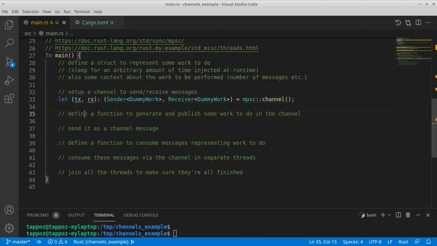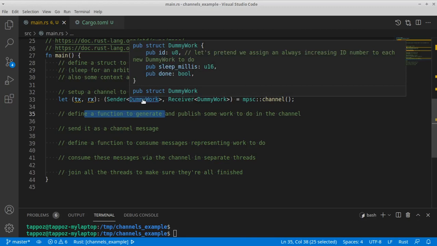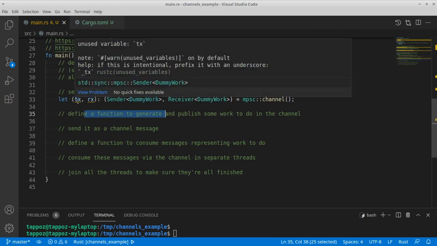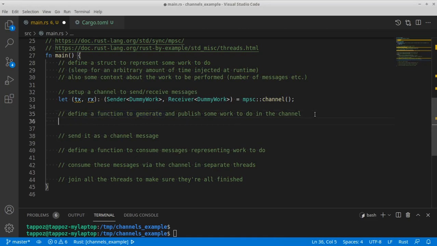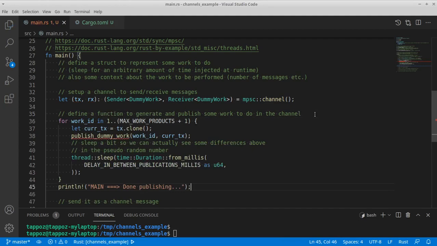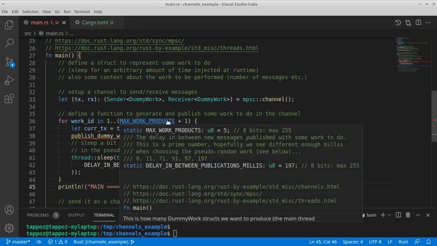Okay, so now we need to define a function to generate and publish this dummy work in our channel, our TX side of the channel, which is where we send messages. So in order to do this, let's see a bit of structure in this main file. Okay, so remember we defined this max work products.